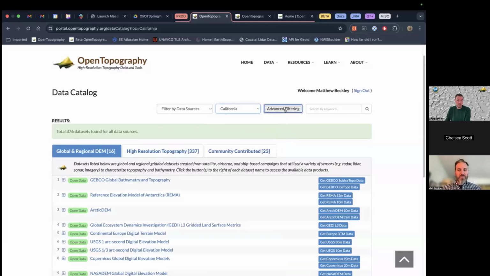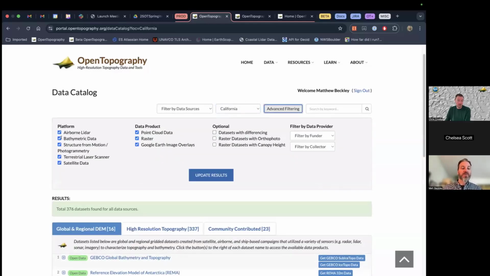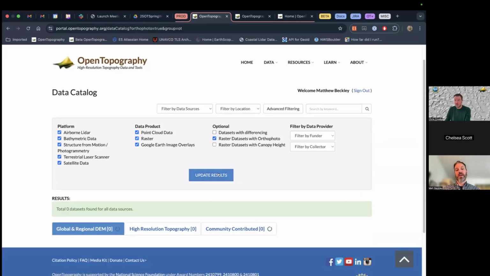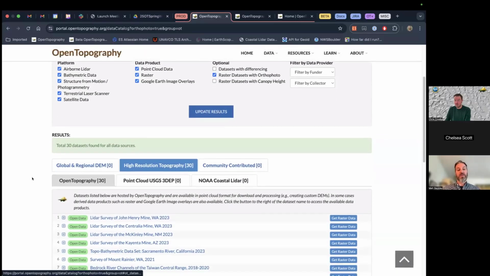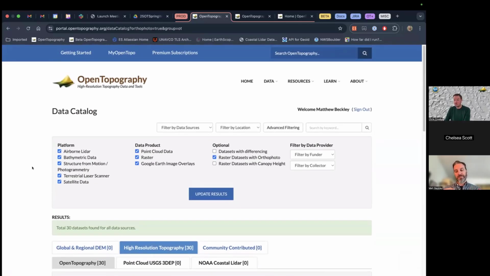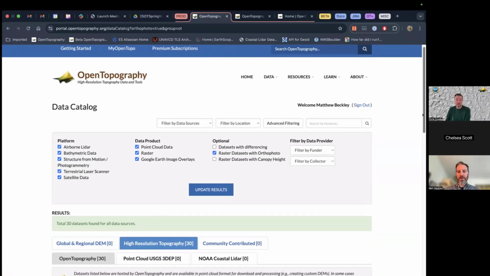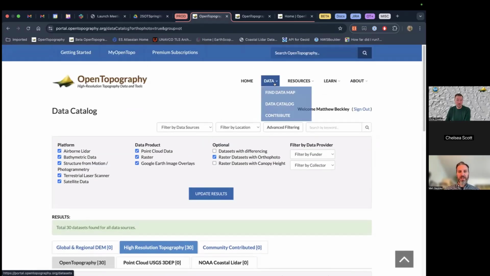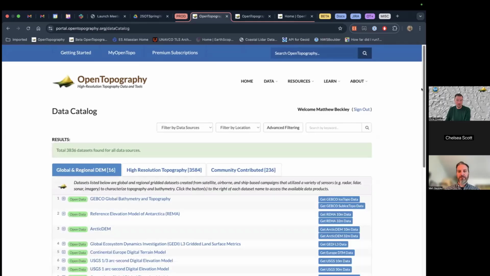You could also do some kind of advanced filtering where, let's say you wanted to search for just bathymetric data, or you wanted to see all raster data sets that have orthophotos. So you can click on that, and it'll show you we have 30 hosted data sets that have orthophotos included. So that's just another way of fine-tuning your search. You can always just type in a keyword as well to search if you're looking for a specific feature. Just another nice way to fine-tune your data search. One thing, I'm just going to reset. So we're back at full listing.